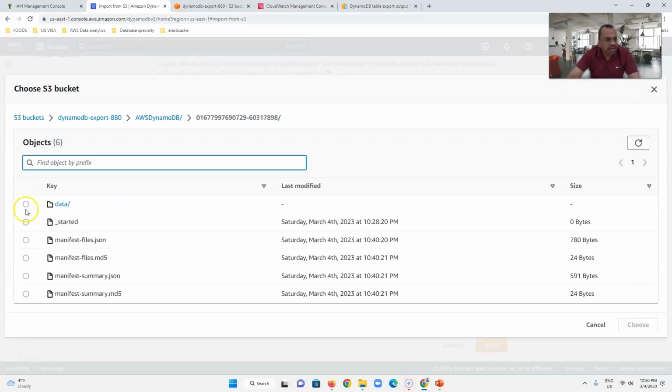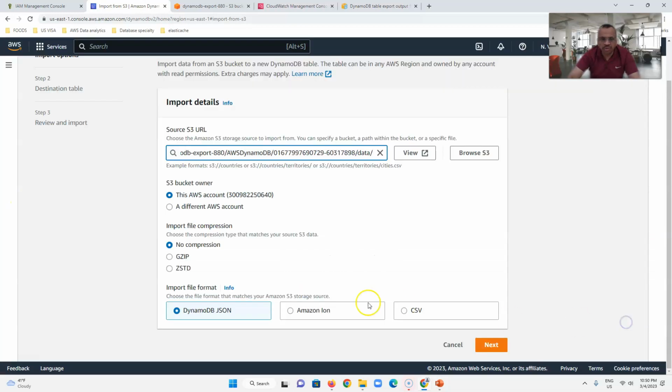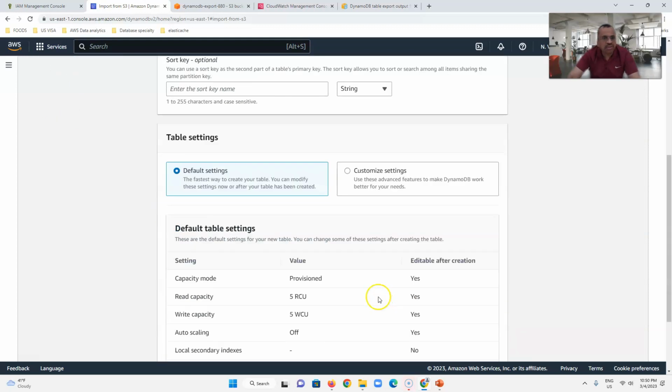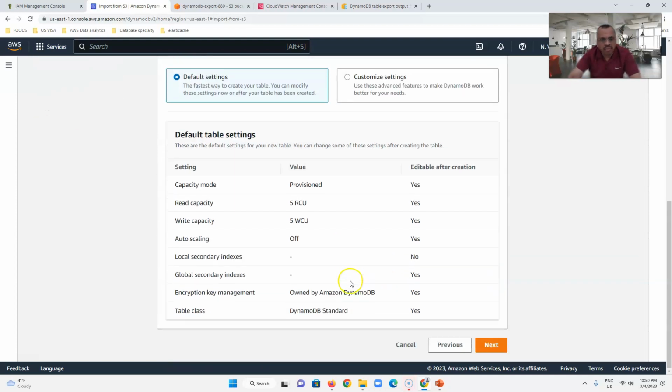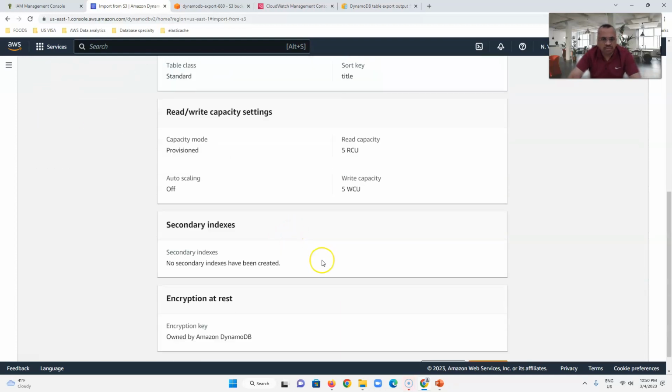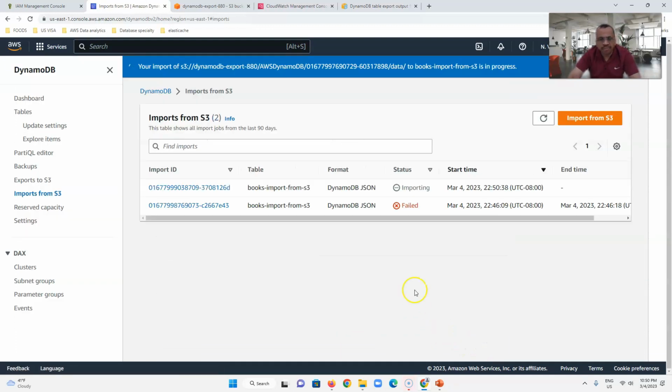Drill down to data. So select this data. Choose. It is a gzip, that is, a compressed file. And next, we have to enter a table name, books, import from S3. It is ID as a number and title as a string. So next it gives all the summary, and import.